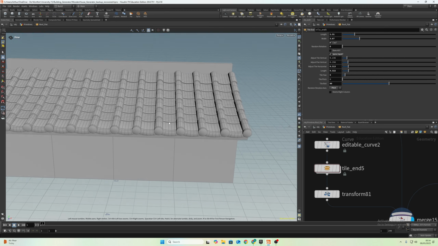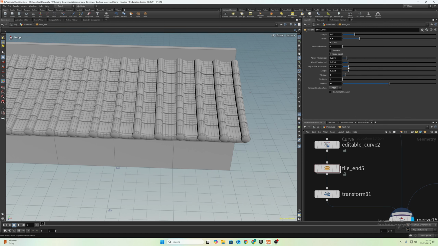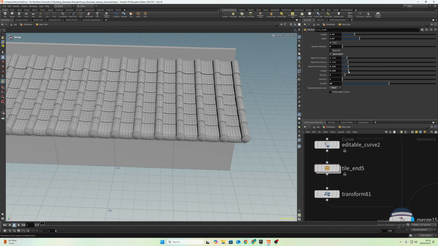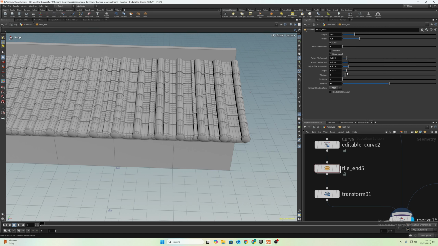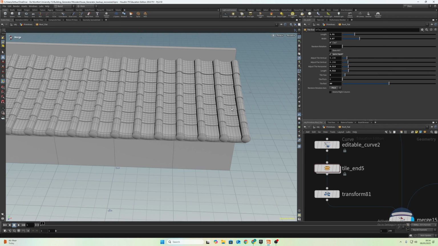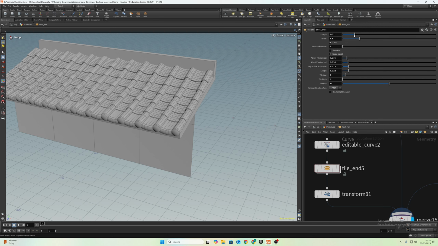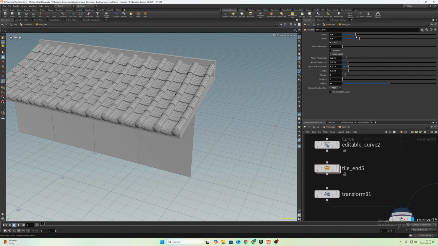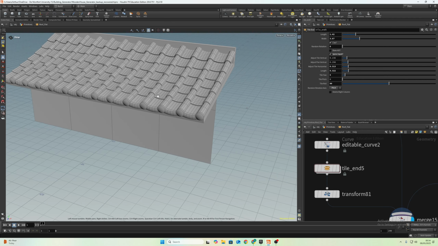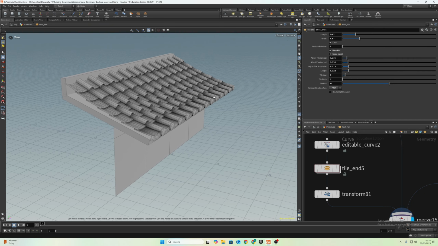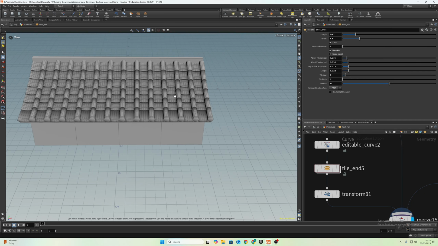But we can also do the same adjustment, so we can increase and decrease the pan. We can increase and decrease the tiles. This is done with a resample node. For anyone who's a bit more familiar with Houdini, also the length is controlled by a curve. And then we can bake our outcome. We've got a nice roof.